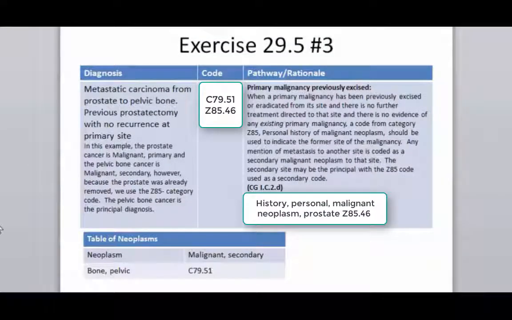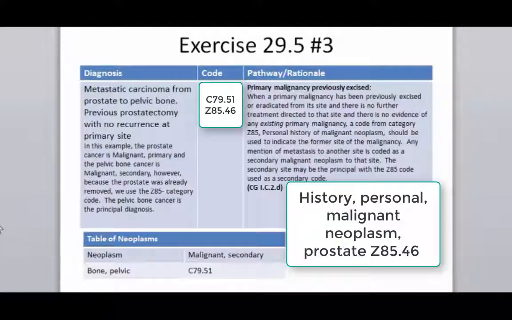Our next example is 29.5, number 3. Metastatic carcinoma from the prostate to the pelvic bone. Previous prostatectomy with no recurrence at primary site. I show you in a little note there, in this example, the prostate cancer is malignant primary. The pelvic bone cancer is malignant secondary.